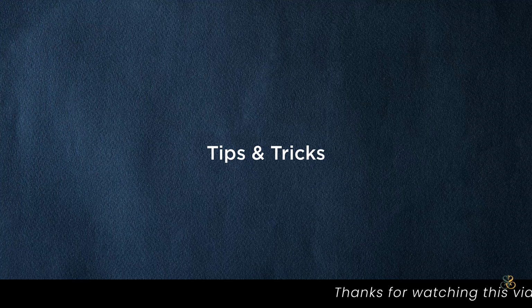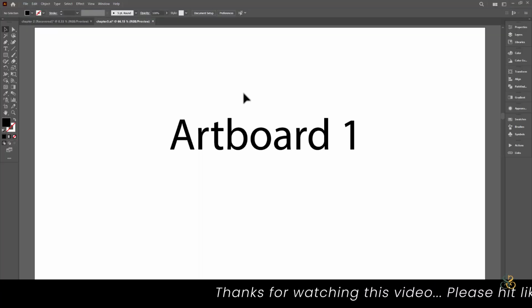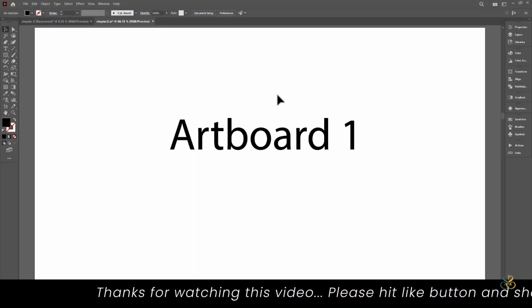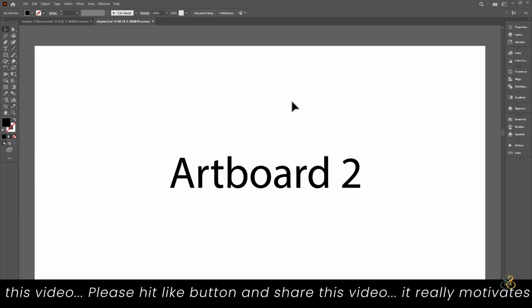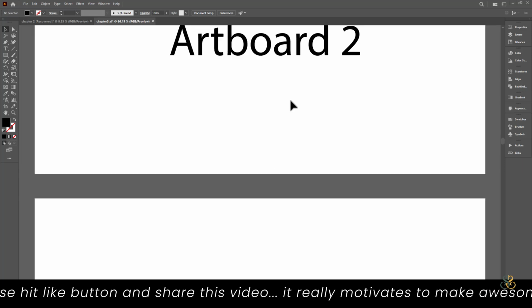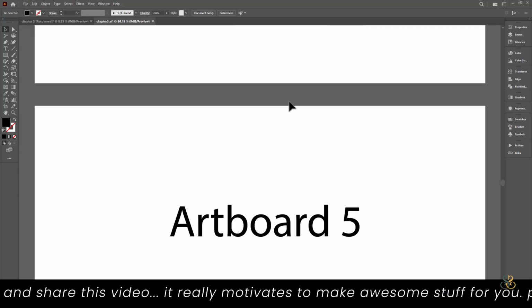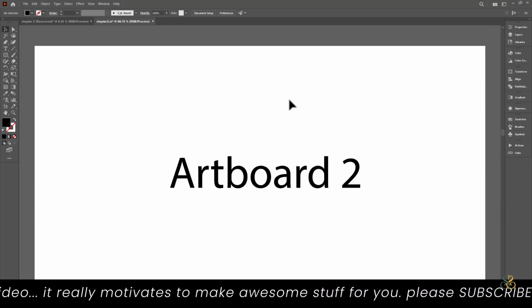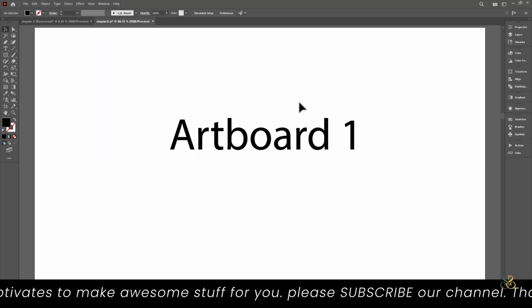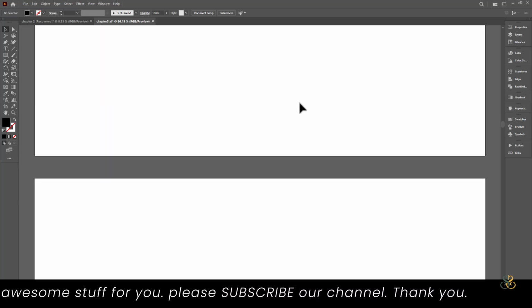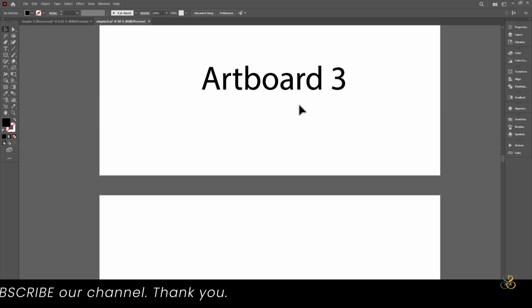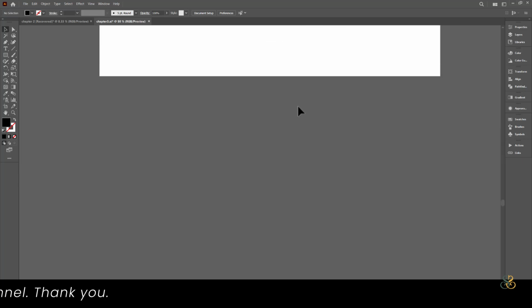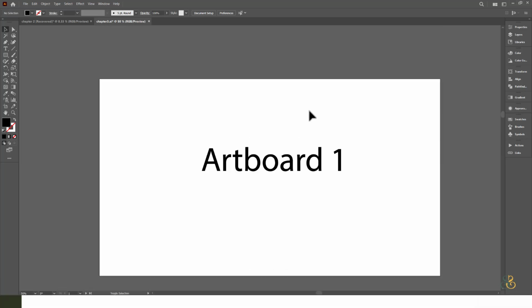Tips and tricks. Before we wrap up, here are some quick tips to help you work even faster with artboards. You can quickly navigate between artboards by holding down the Shift key and scrolling with your mouse. Also, if you need to reorder artboards for export, just drag them around in the Artboards panel. And don't forget, you can use the Artboard tool to select multiple artboards and align them together, making sure your workspace is clean and organized.